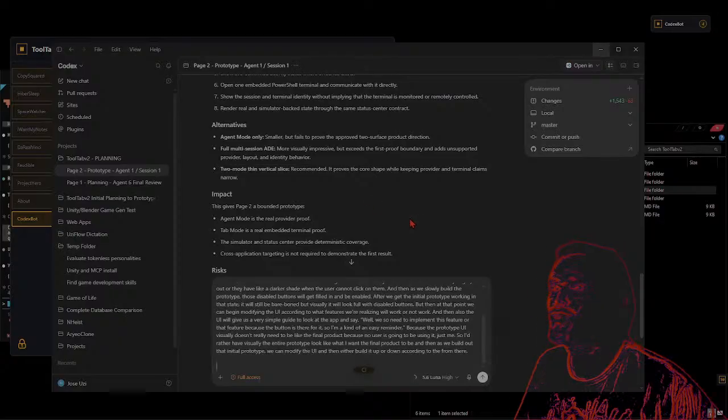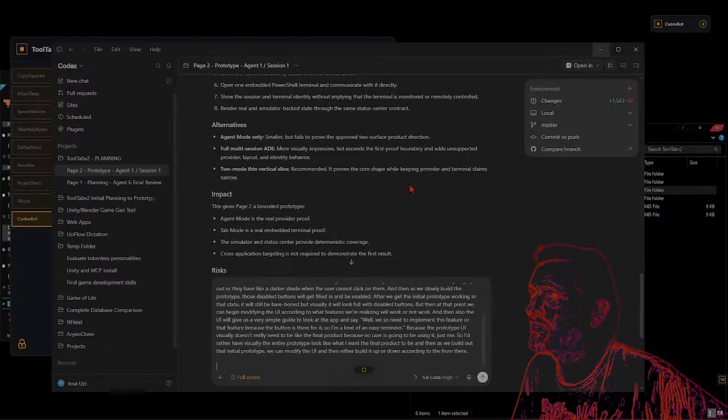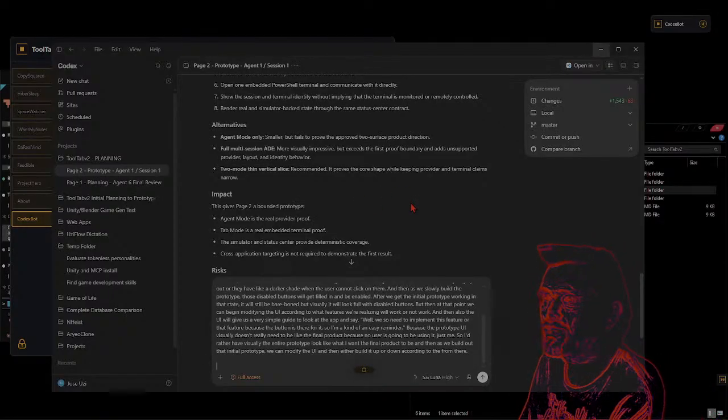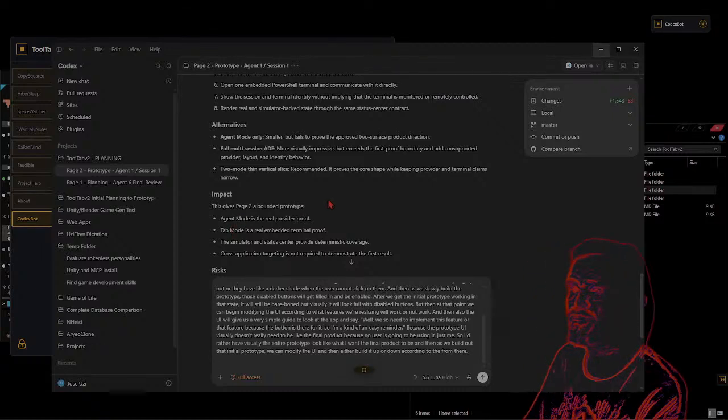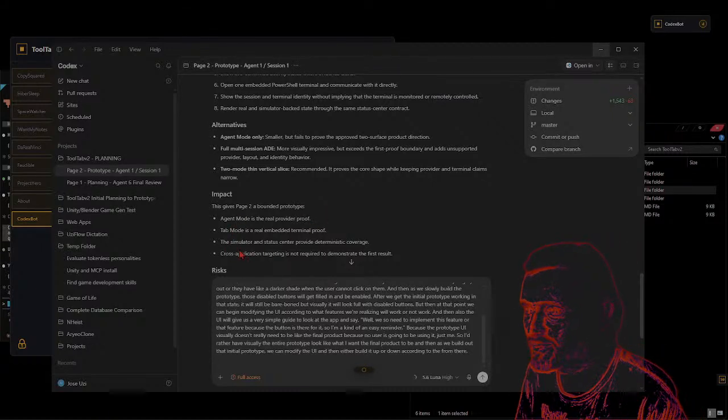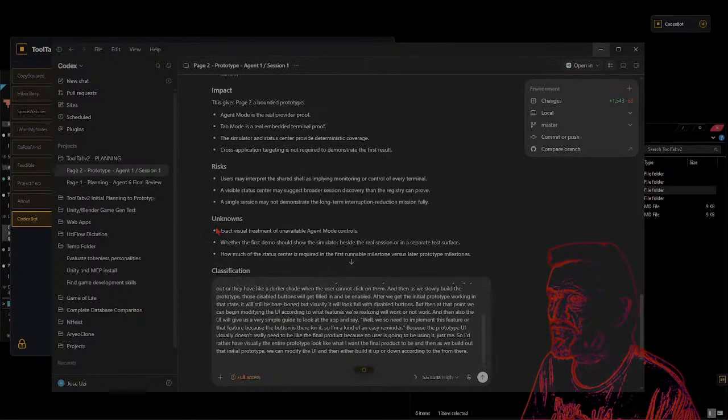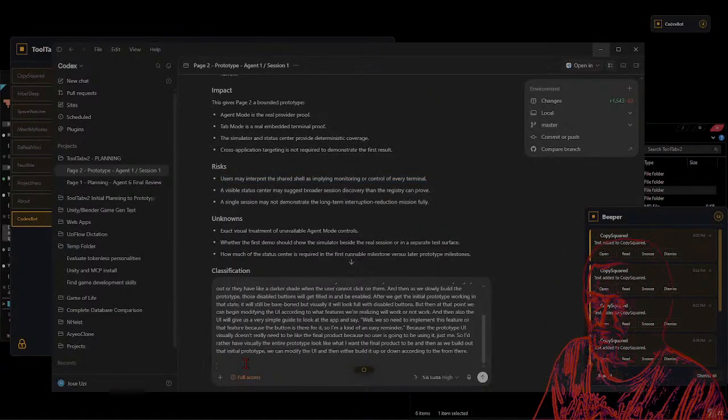Okay, and then two-tone work within recommended improves keeping provider and terminal claims. Agent mode is the real provider proof. Yeah. Simulator and status provide deterministic coverage. The application target is not required to demonstrate the first result. Okay. We interpret the shared shell as implying monitoring or control of every terminal. Let's see here.